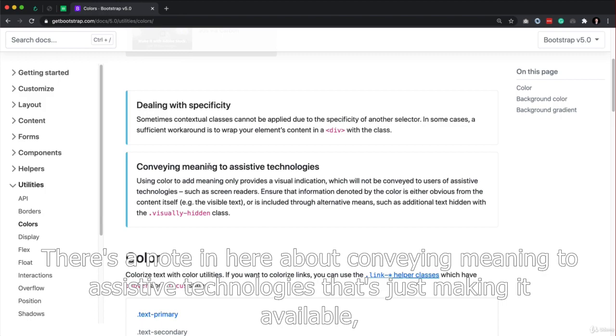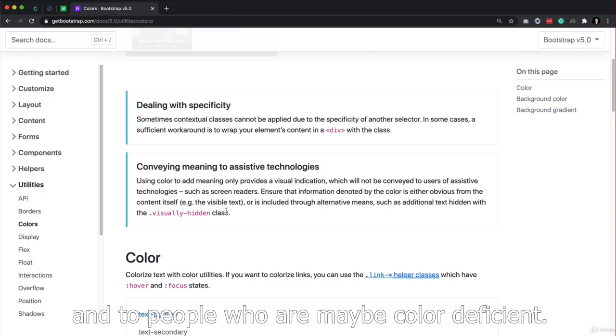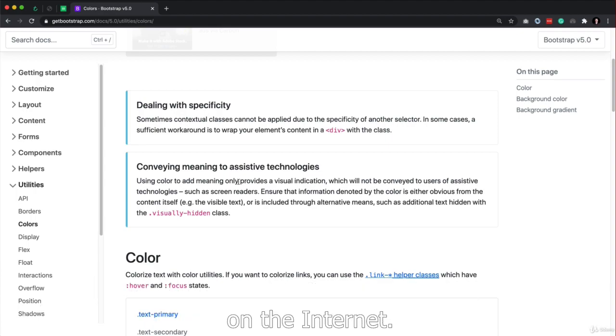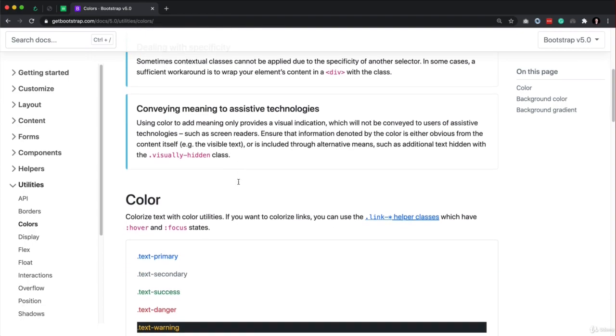There's a note in here about conveying meaning to assistive technologies. That's just making it available, and it's a nice little note in here about how to make this a little more available to screen readers and to people who are maybe color deficient. Basically, it's called accessibility, and it just helps you make a website that's accessible to everybody on the internet. Not just people with perfect eyesight, but everybody.